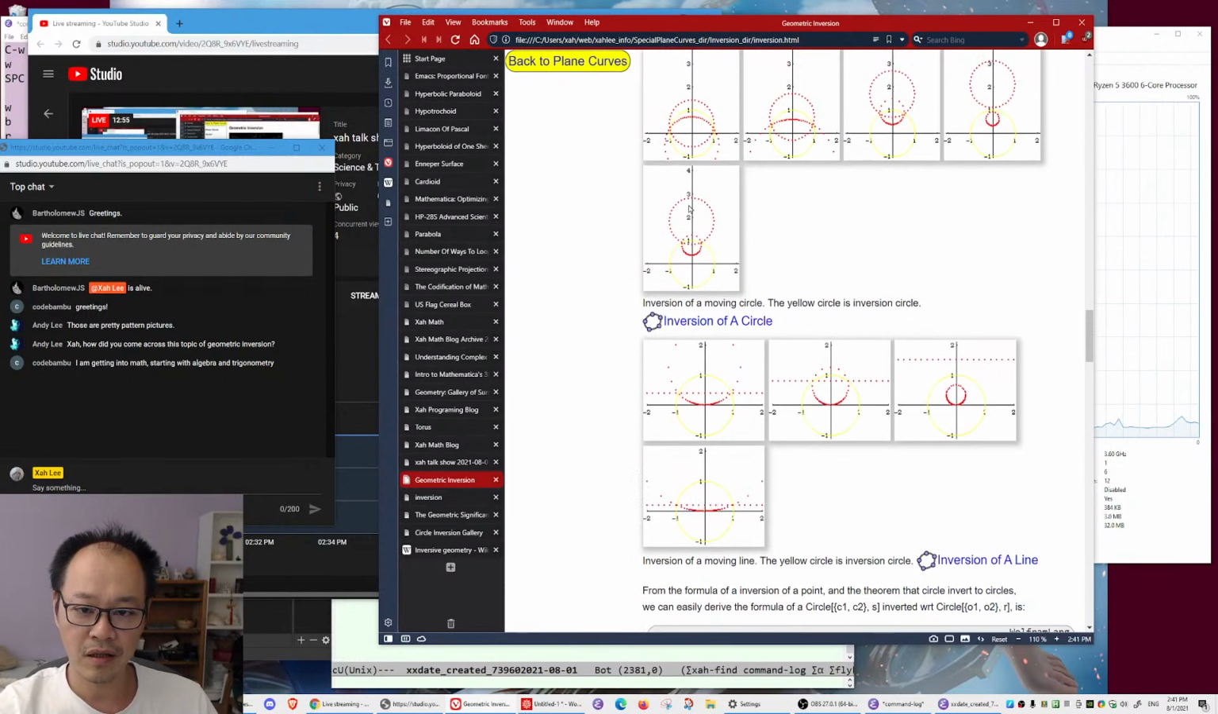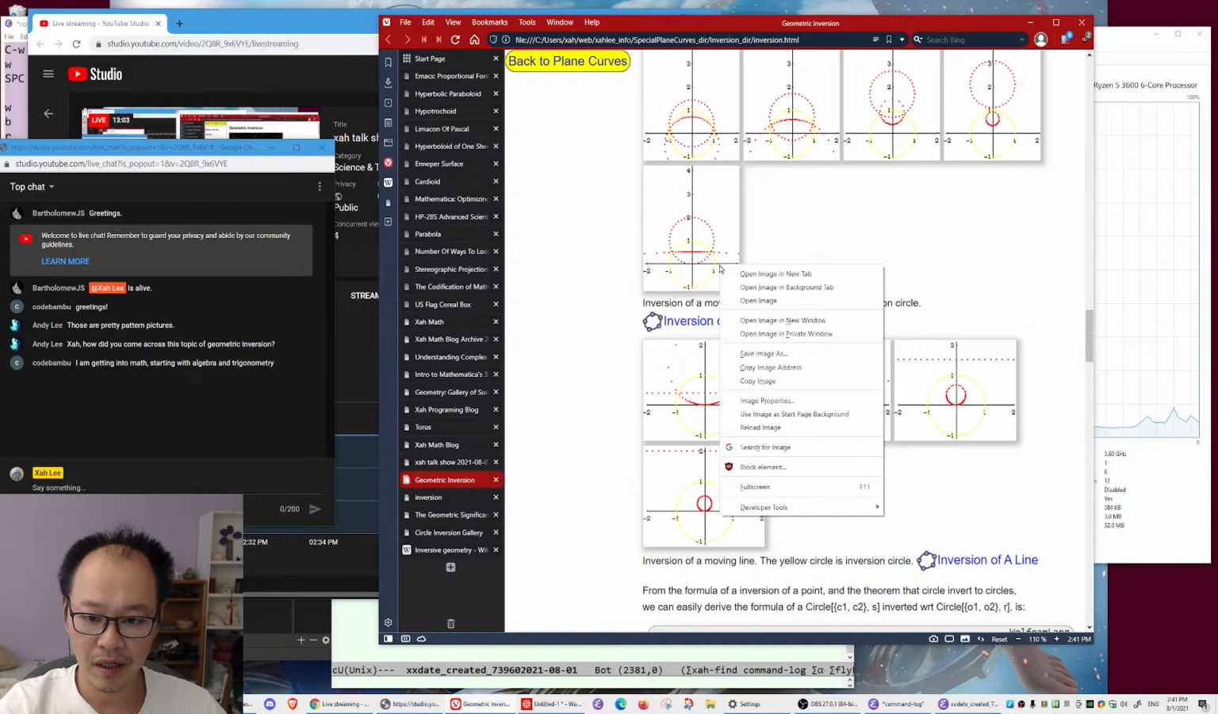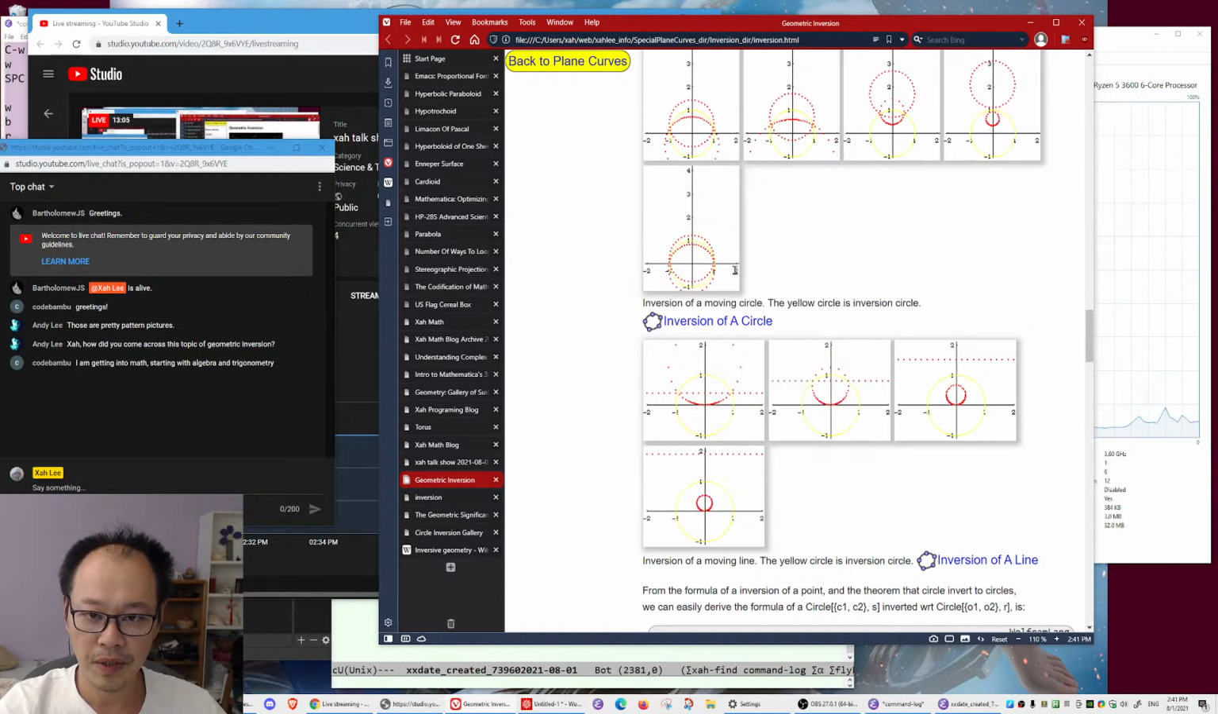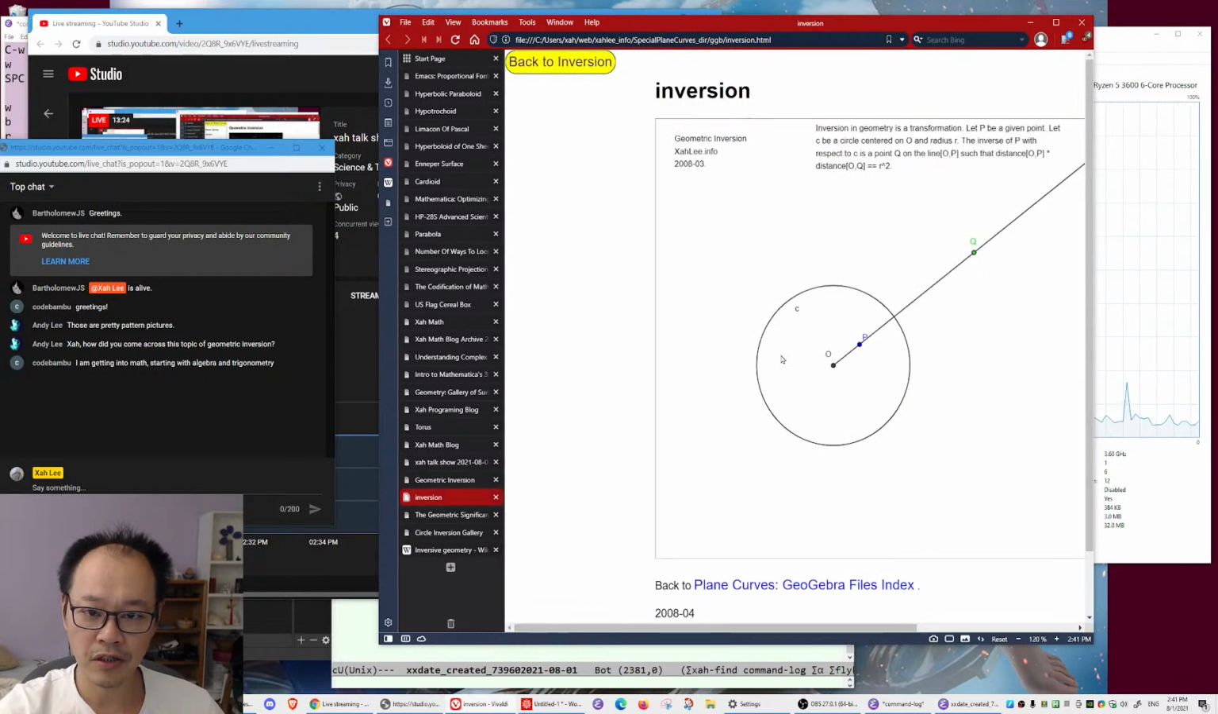So you can see, here is an animation. You can see now this yellow, open image in a new tab, okay? There's a yellow circle on the origin. That is the inversion circle. The dotted circle is the circle you want to invert. Then the other red one is the result. Okay, so that's kind of the animation.